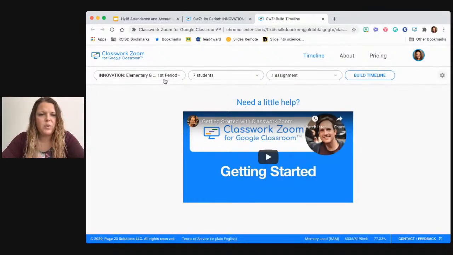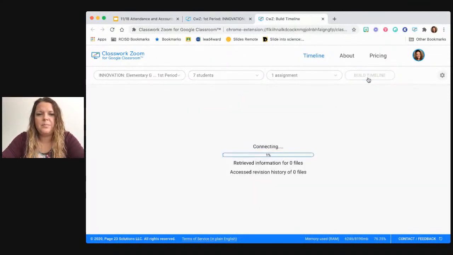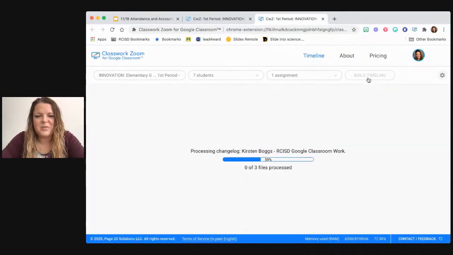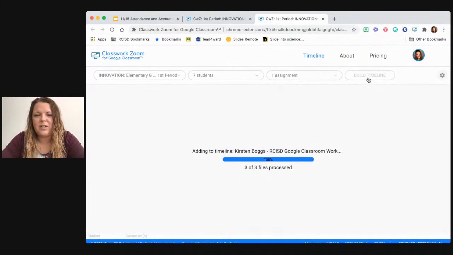So after you have your classroom selected, you have your student selected that you want to look at, and your assignment chosen, you're just going to click this button that's called Build Timeline. And that's all you do. That's as hard as this gets. It's really very user-friendly and very easy to use.